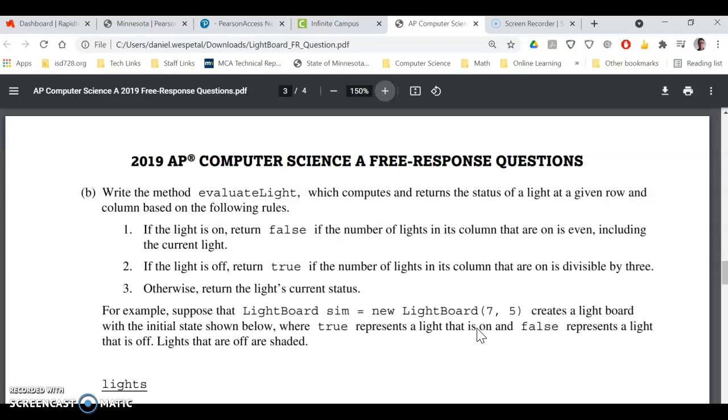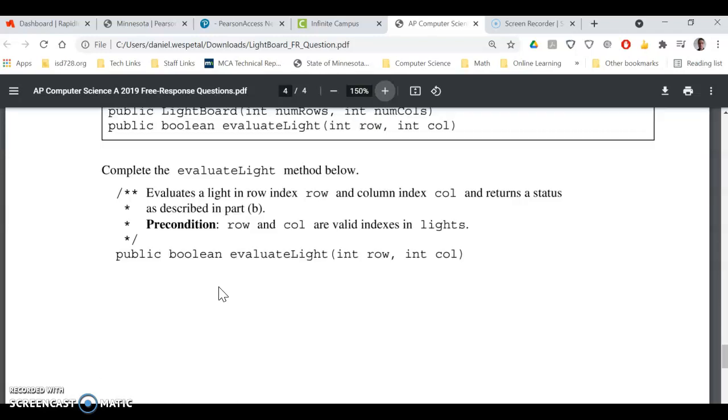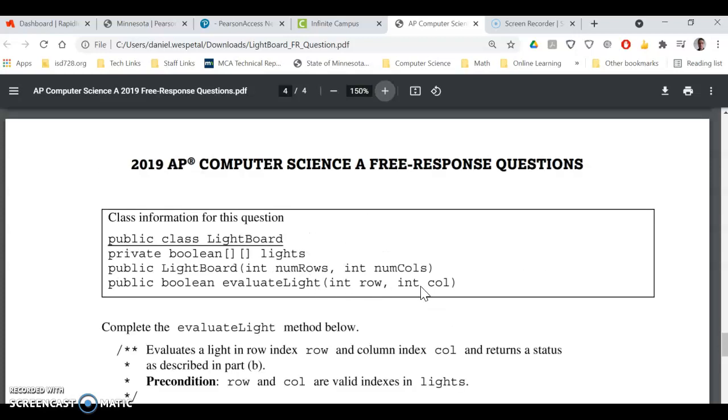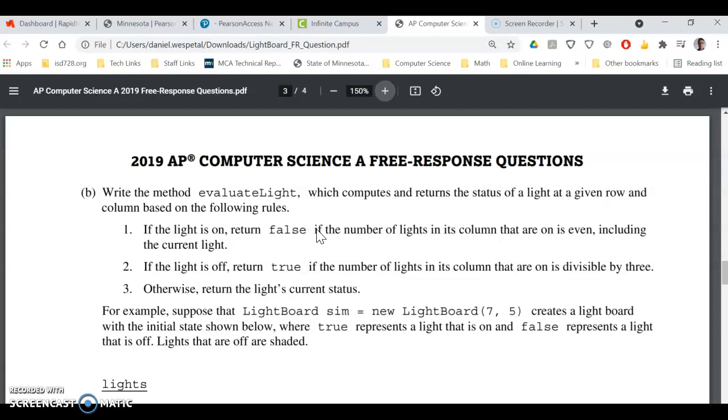So this method takes in a row and a column, and so that'll be a specific light. If that light is on, return false if the number of lights in its column is even, including the current light. So that would be counted in the count. If the light is off, return true if the number of lights in its column that are on is divisible by 3. Otherwise, return the light's current status.